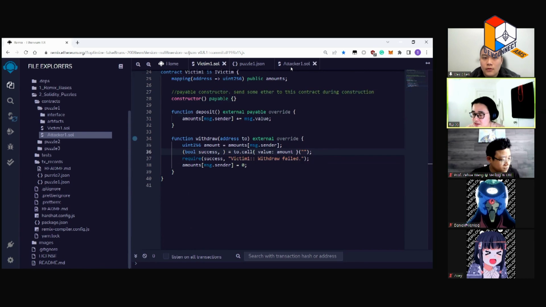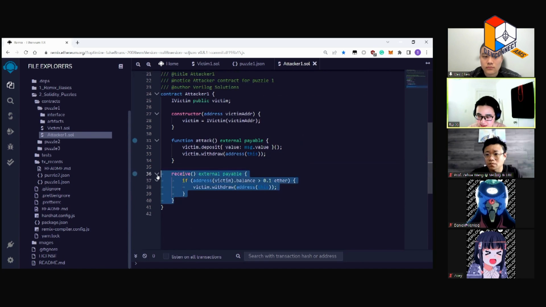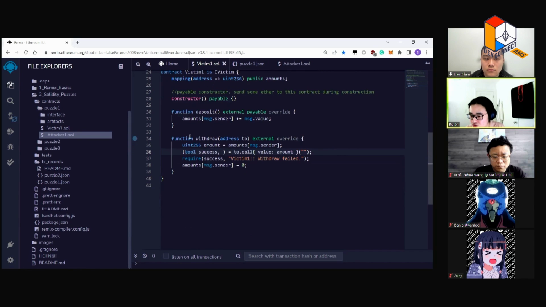So after this call, the victim then hands the control back to the attacker's receive function. And inside the receive function, the attacker does an evil thing: it calls the withdraw function in the victim once again. This means that the attacker can go back into the victim smart contract, which we call re-enter, a widely used terminology.